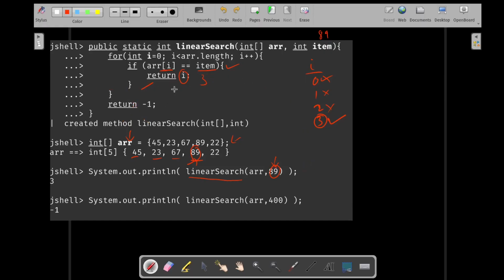Okay, now let's take the second scenario. What is happening in the second scenario again? Let's erase everything. For the second scenario, we are passing the array, we are passing 400. So again, i goes from 0. Is it matching? i0, is it matching? No. i1, is it matching? No. i2, is it matching? No. i3, no. i4, no. So i is 0, 1, 2, 3, 4, and it will stop.